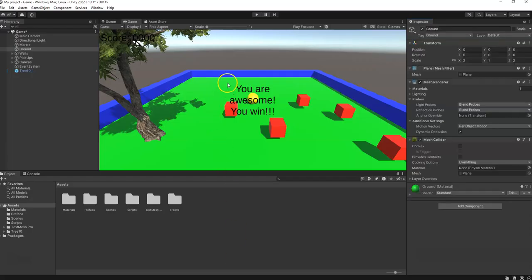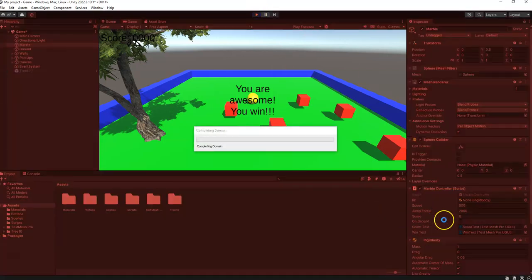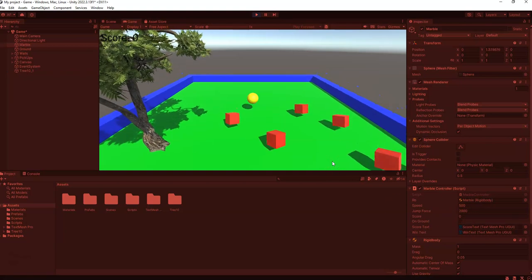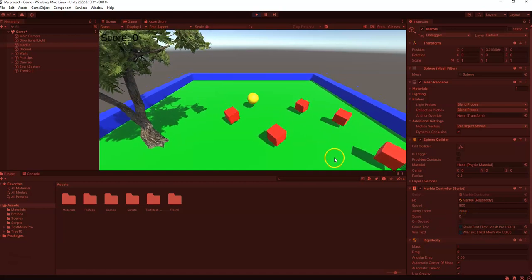So let me see. Again, I'm going to click on the marble. And so now there should be a little box that says on ground. When I hit play, because it's set to true at the start, it should be on the ground. With that, I should be able to jump. So if I click, I jumped once. And notice here, now on ground is off.